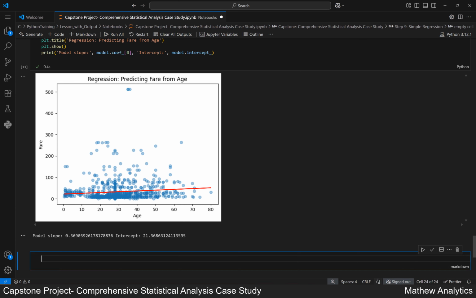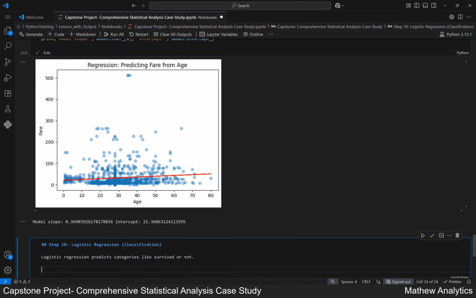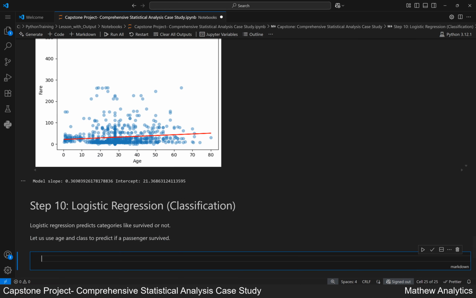Now let us try predicting categories using logistic regression. Step 10. Logistic regression, classification. Logistic regression predicts categories like survived or not. Let us use age and class to predict if a passenger survived. Running the cell now. Logistic regression is widely used for things like medical outcomes, or, as here, survival. We will use logistic regression to see how well we can predict survival based on age and class.